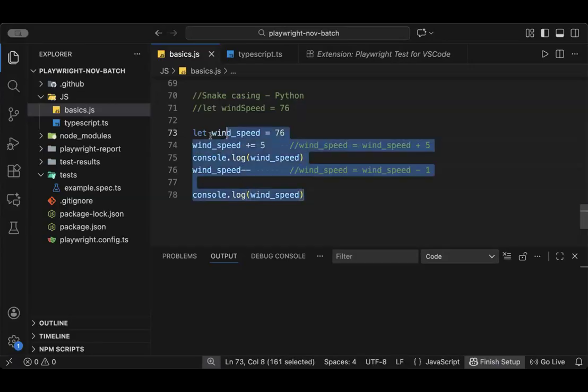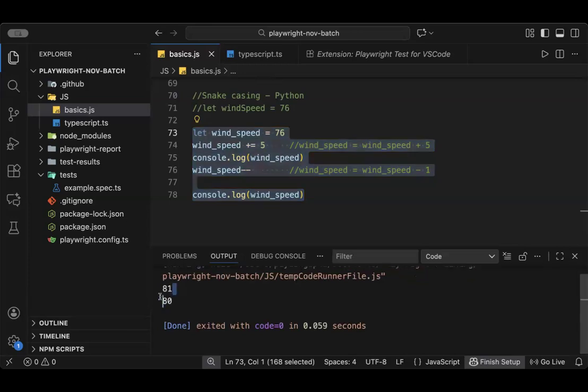Now if I run this code, if I click on the play button, see, firstly it is printing what? 81, which is the first updated value. Then I'm subtracting 1. Now it is printing the second updated value. I hope that clears our query, right, Shrikant?